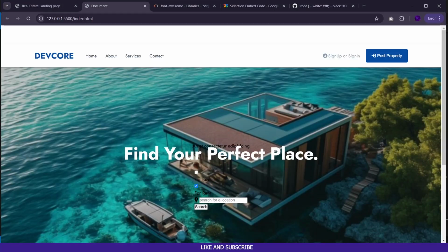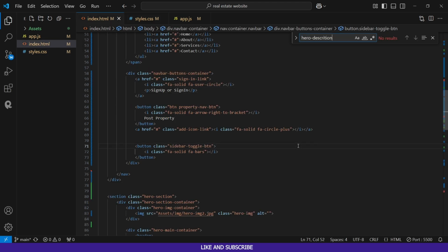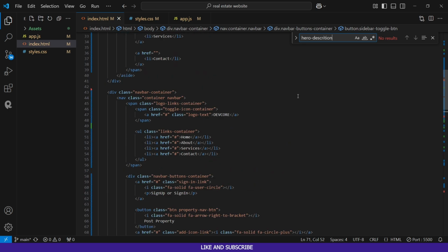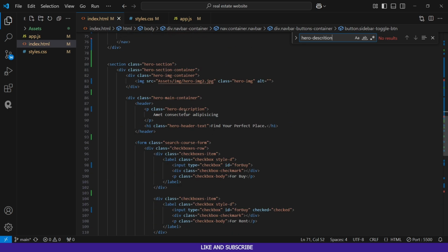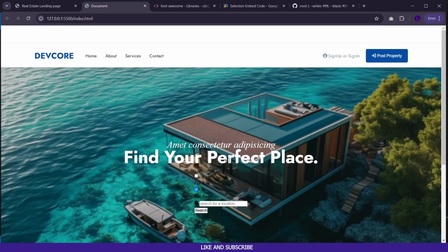That does not work. It seems there's a problem. Let's just make sure this is available in HTML. Copy the class and paste it in the search bar. And as you can see, it's not available. What we need to do is check for the class, and this is it right here. And let's copy this and paste it in here, and that should fix it. As you can see, it's now fixed, and that is just what we want for the text.